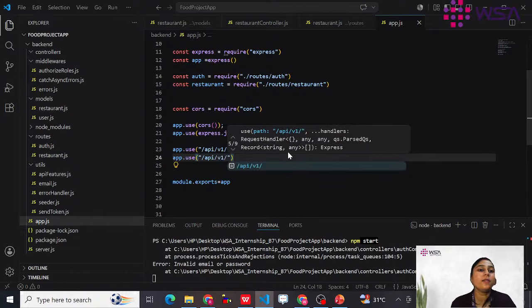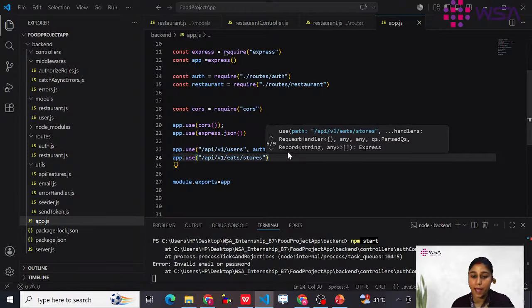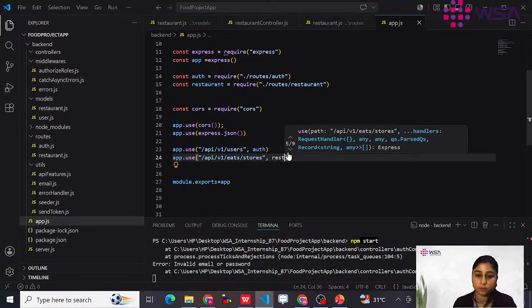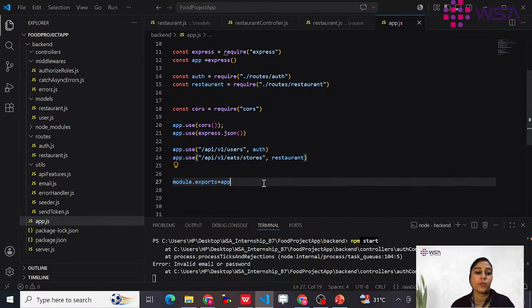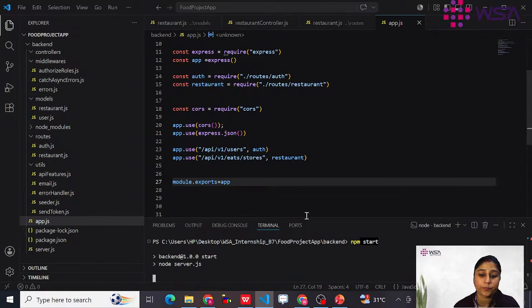What URL we can give for the restaurant, what route you want to create, whatever. If you are creating differently, make sure you are running that only in test. Eats slash stores. So this is the URL I have created for the restaurant. Done. Now let me restart this, npm start.